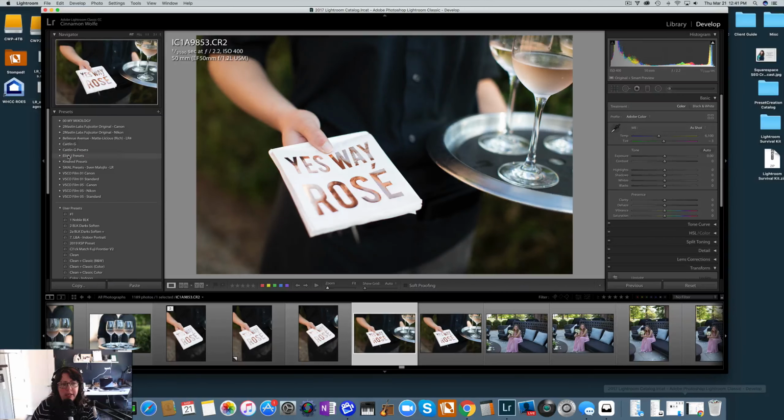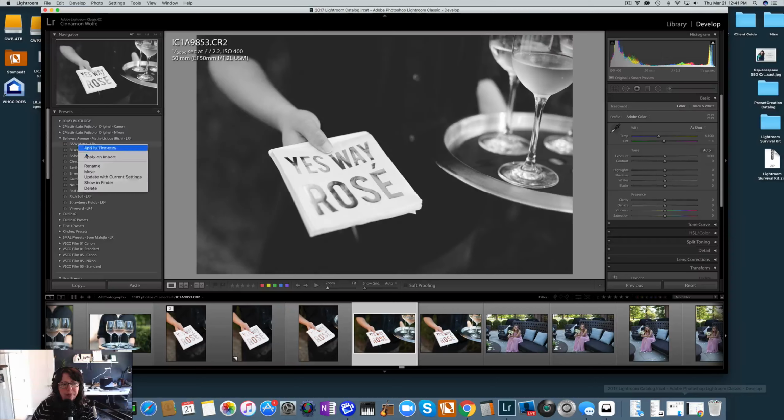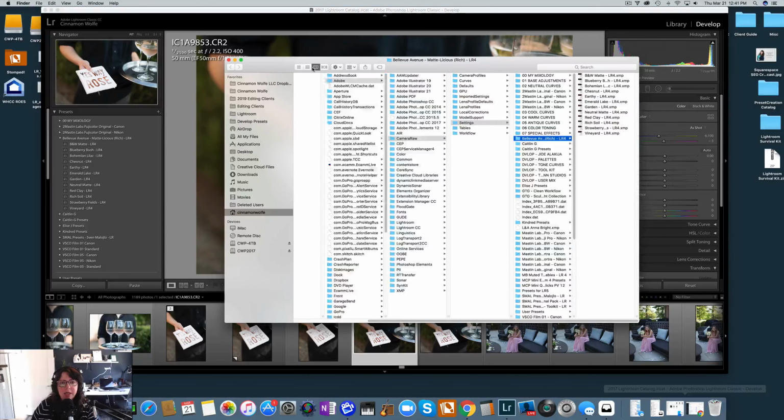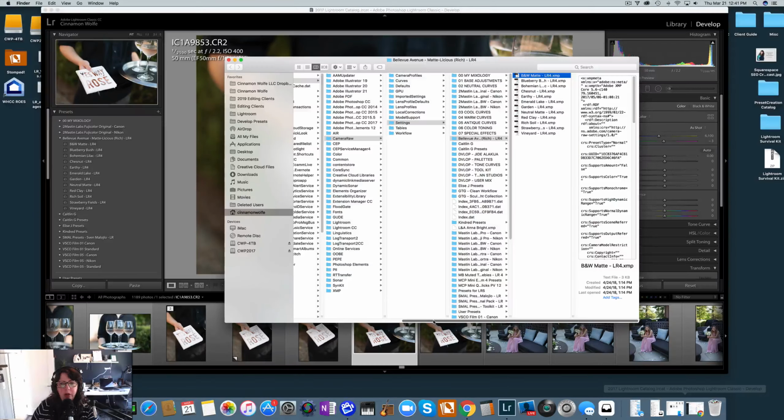You can do that very easily by just right-clicking on the preset itself and clicking, well, actually that's a folder, so let me click on the preset itself. Click Show in Finder. So when you click Show in Finder, it's going to actually show you where those presets are located. And if you don't know where this is located, obviously you can just click on your view options to find out exactly where those are located.